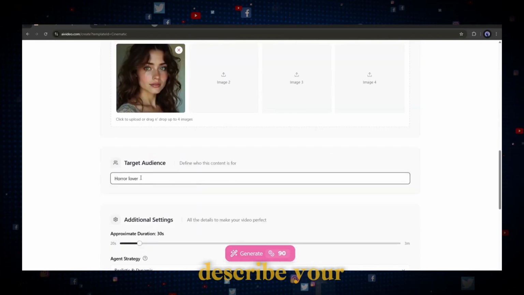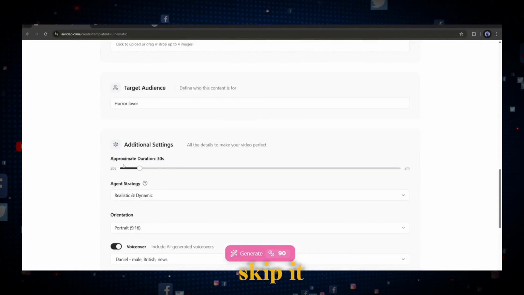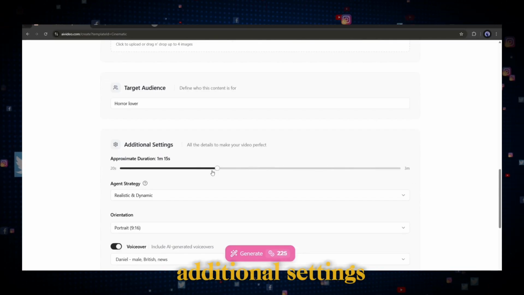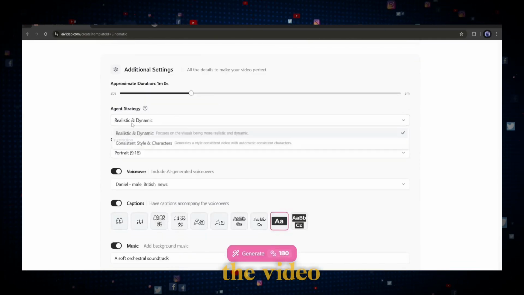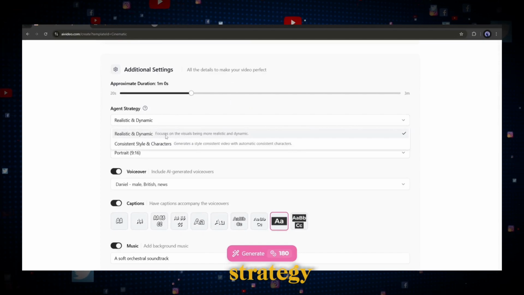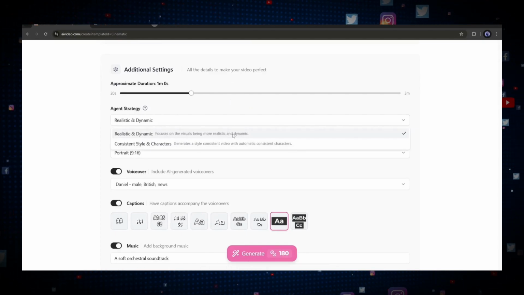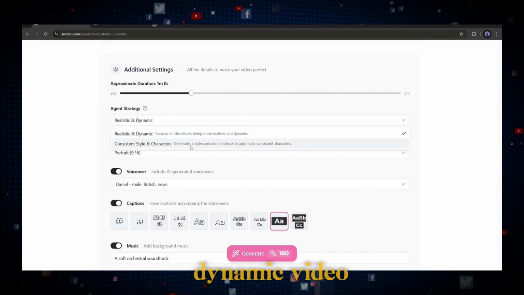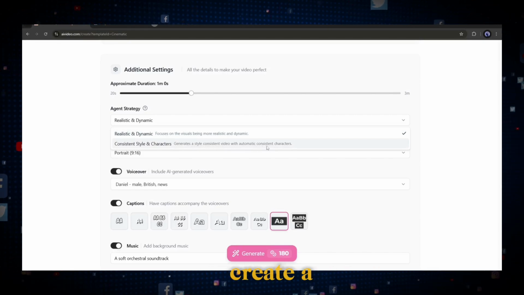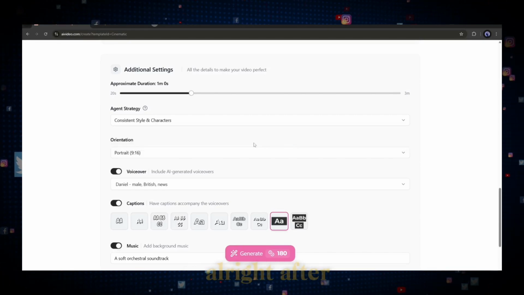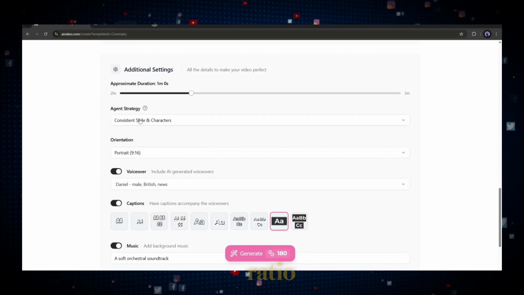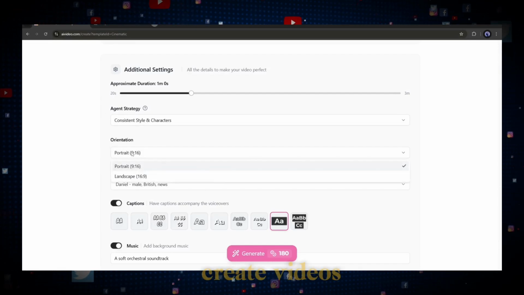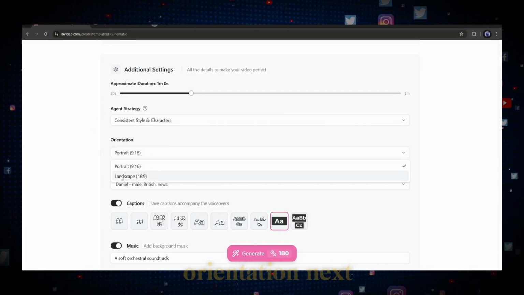Now you have to describe your target audience. You can skip it. Also, next in the additional settings, we have to set the duration of the video. Then we have agent strategy here. You will find two options. The first one is realistic and dynamic, to create a more dynamic video, and the second one is to create a more consistent video. Alright, after that, set the aspect ratio. At this moment, you can create videos in landscape and portrait orientation.